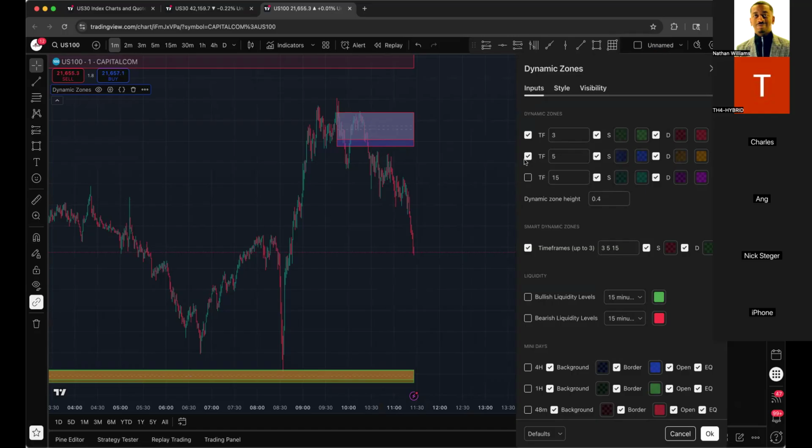So the smart dynamic zones just put it all together for you and show you the EQ. The dynamic zone height, whatever you have it set to here, is also going to be the same for the smart dynamic zones.